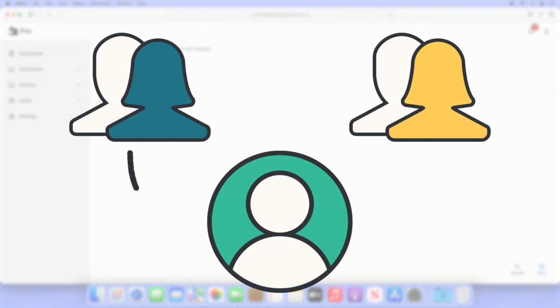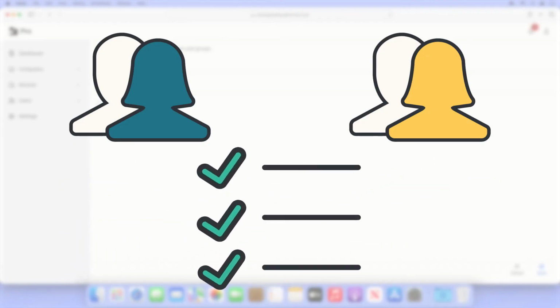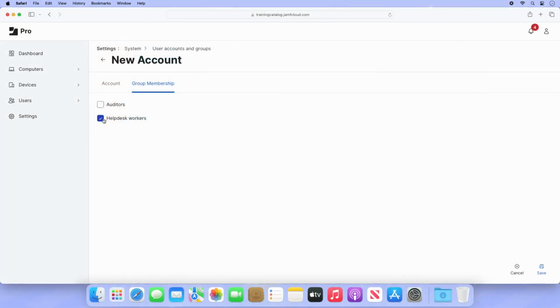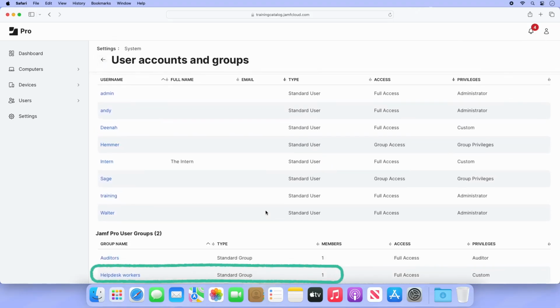Note that an account can be assigned to multiple groups, causing privileges to be combined in an additive fashion. If we also assign this Help Desk user account to a group with delete privileges, the account would inherit both sets of privileges and have full create, read, update, and delete permissions. With our chosen group selected, click Save, then return to the list of user accounts and groups. Now we can see our Help Desk Workers group has one member.